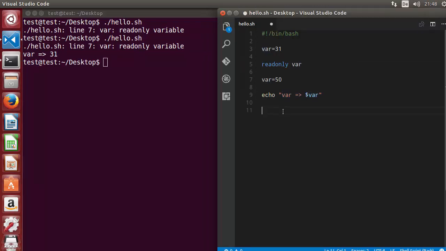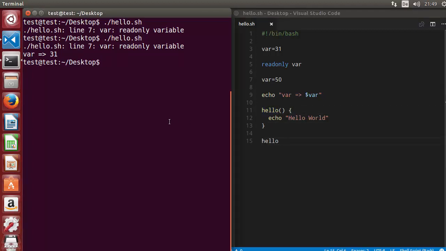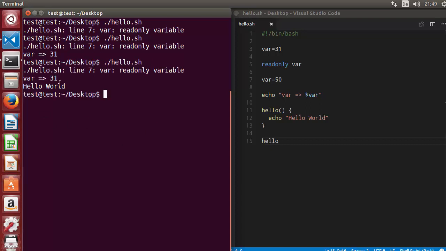In a similar way, functions can also be made read-only. So let's take an example. I'm going to create a hello function, for example, and then I will just print hello world using echo. Okay, so everything is okay right now, and whenever we call this function hello and run the script once again, it prints hello world.